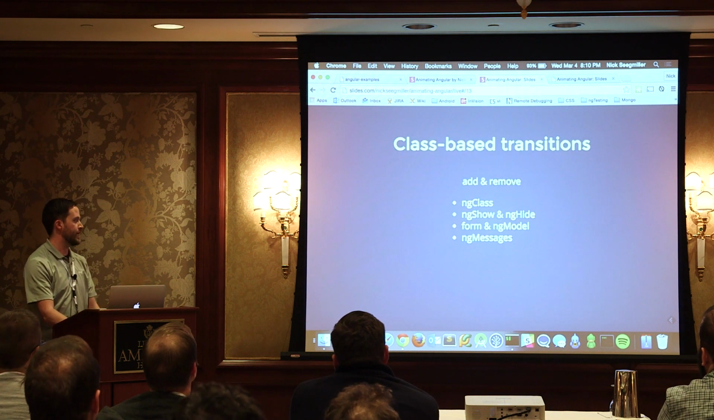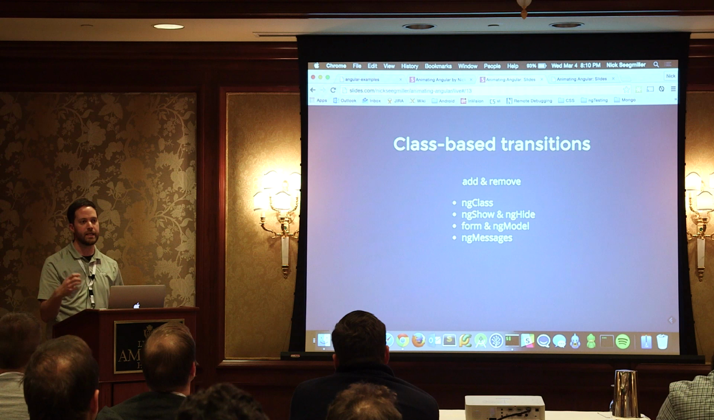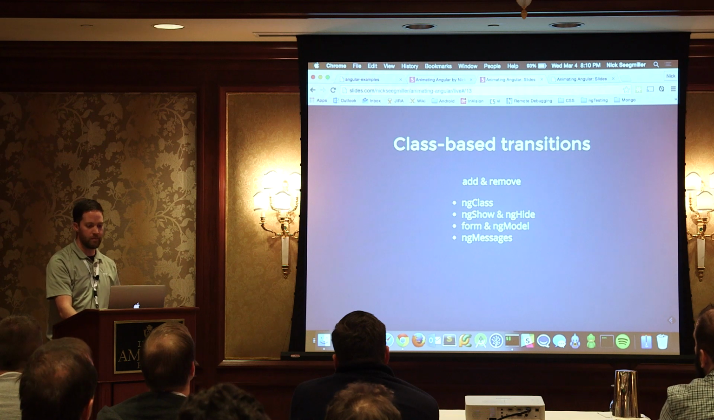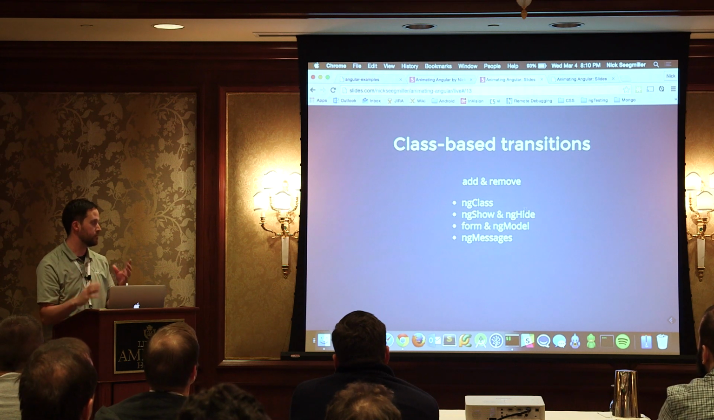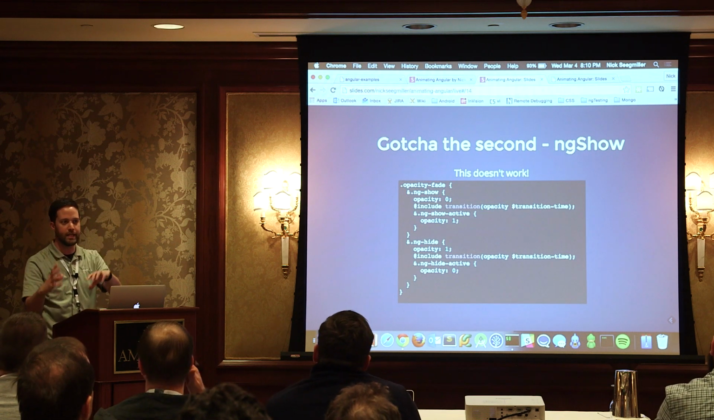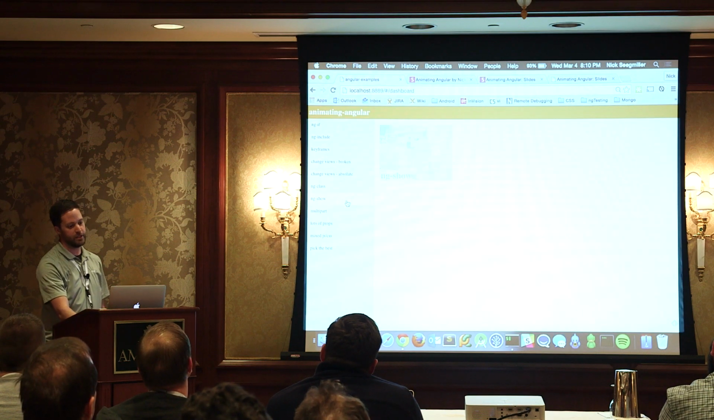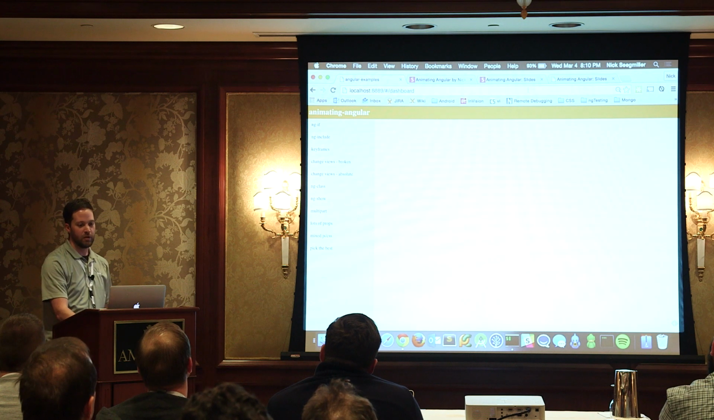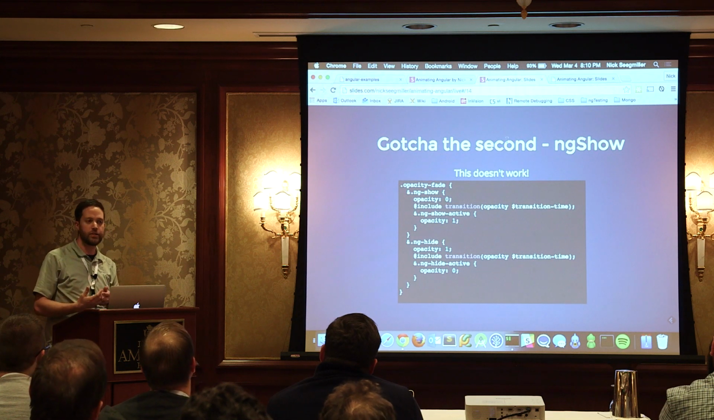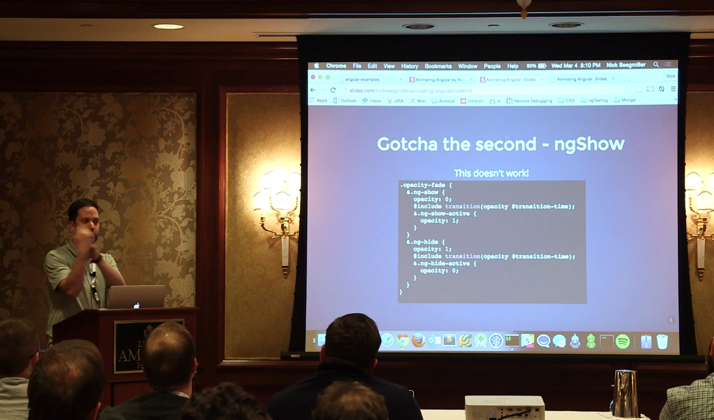So let's talk about the second kind, class-based transitions. So the key here is that these have an add and a remove, and specifically, they're called when a class is added or removed from an element. So I'm mostly going to focus on ng-show and ng-hide, but they're all the same. As we start looking at ng-show, there's a big gotcha here, because most people conceptually think that ng-show works exactly like ng-if. So if we come back to our example, there's ng-if, and there's ng-show. They do exactly the same thing, right? Well, no, because in ng-if, we're actually inserting and removing it from the DOM. In ng-show, all we're doing is adding a class to it that tells it to hide, basically, and then we're removing that class from it.